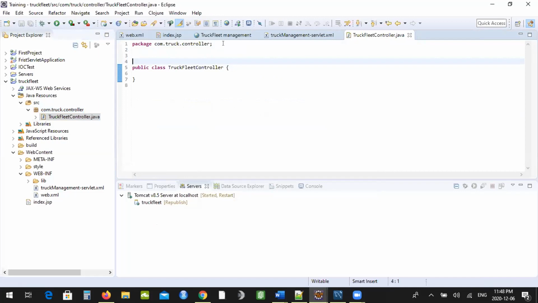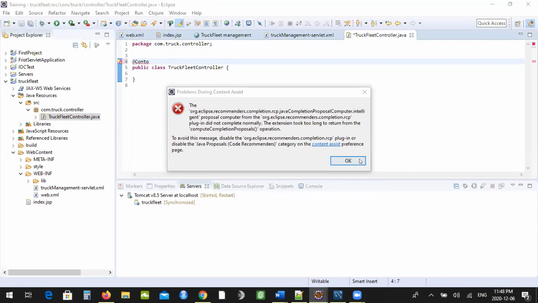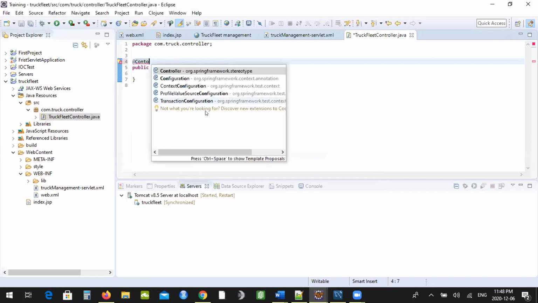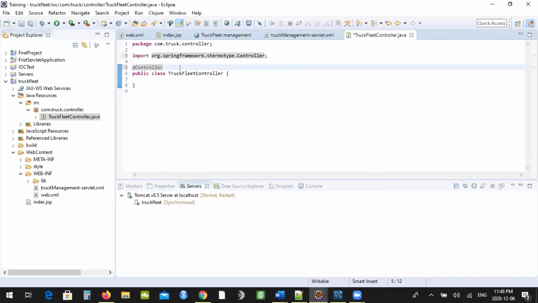Let's discuss with an example. To make this a controller, I need to provide an annotation, that is @Controller. Sorry guys, it's taking time, not responding again. It's a non-issue. Okay, there is a class. Basically, it is provided in org.springframework.stereotype. You can use this import statement. The Controller will be present in that.